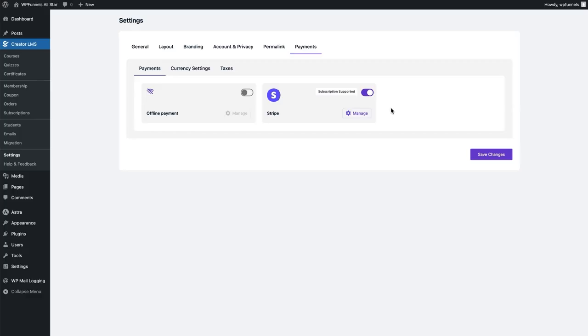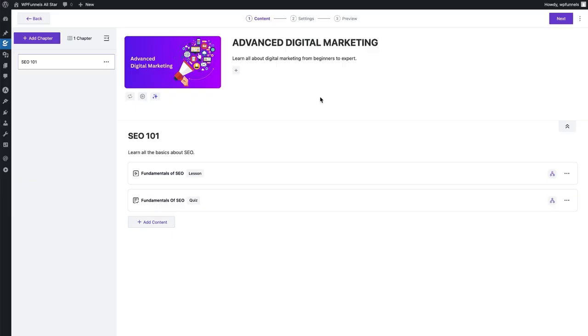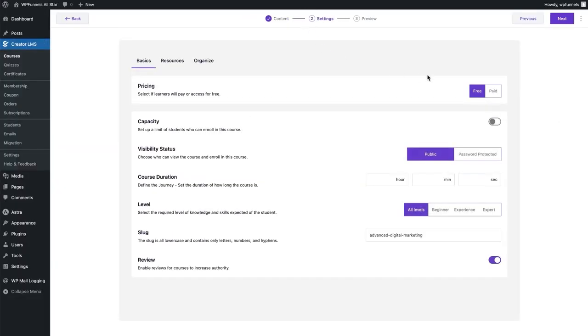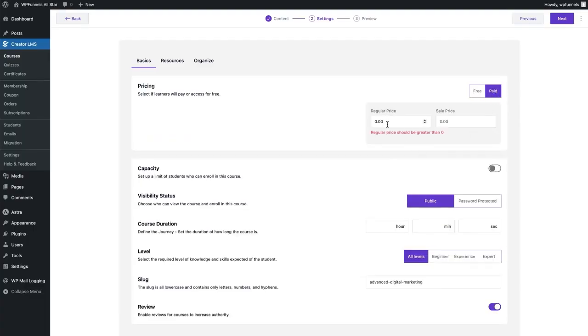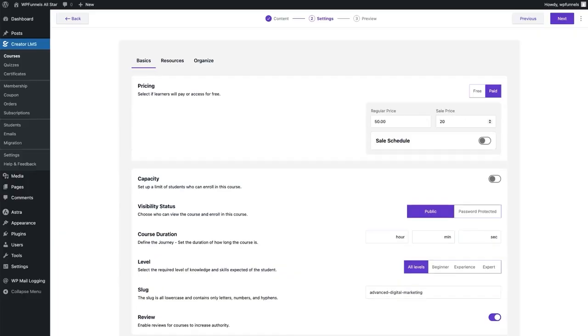So once you have set this up and enabled a payment option, you can now make a course into a paid course and start charging students. Let me show you. Let's go back to the course that I created a minute ago. If I go to settings, instead of free, let's choose paid. Here you can see I can set the price. I'll choose the price as $50 as the regular price. And as the sale price, I'm going to give $20. So they're getting a $30 discount.